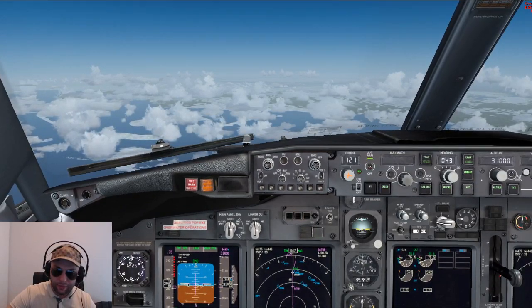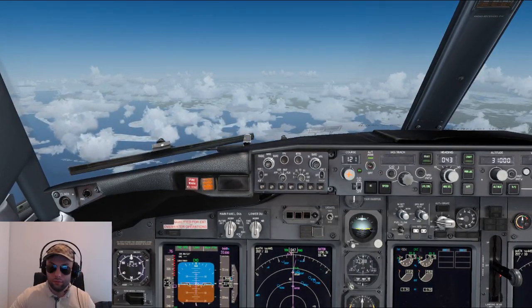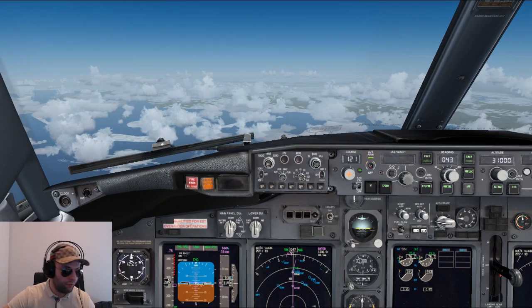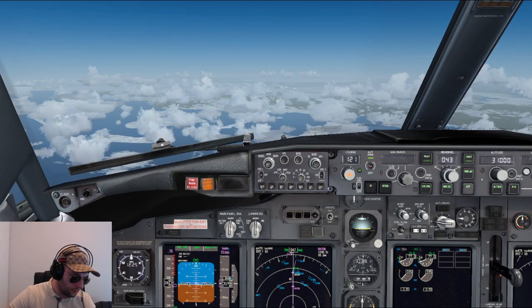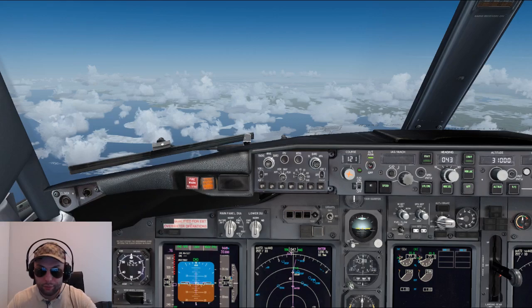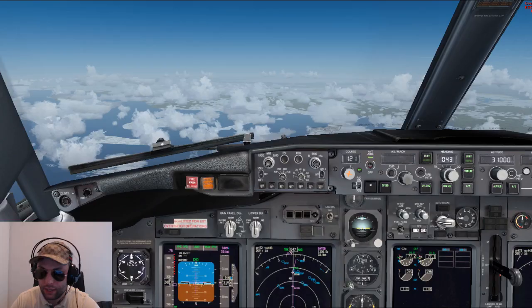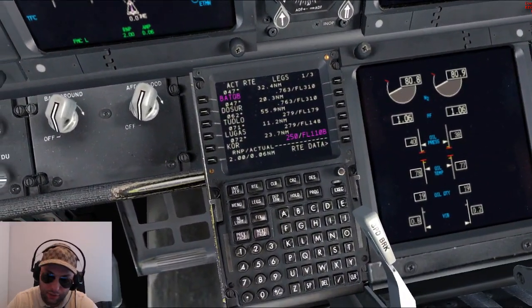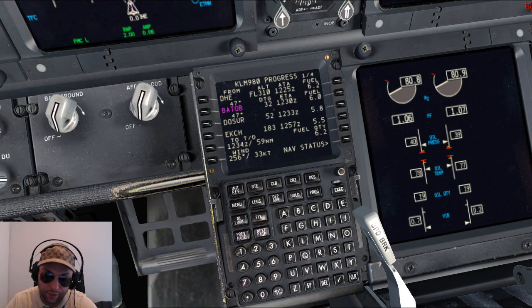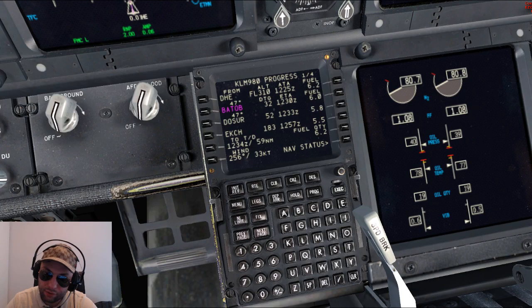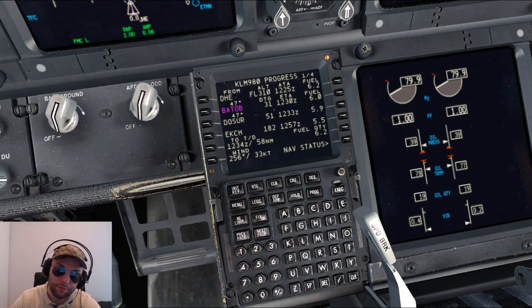Alright, 8 minutes. We have 8 minutes for descending. And before descending, let's check again this FMC. Let me see the progress page. At the landing we have 5,500 feet fuel on board, so that's enough for flying 182 nautical miles.